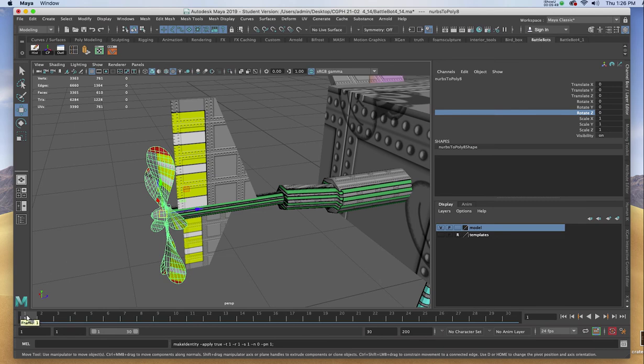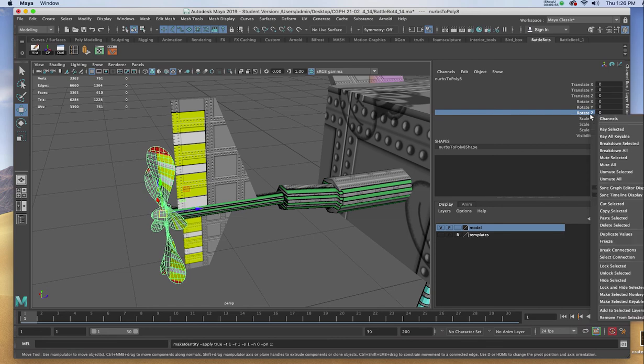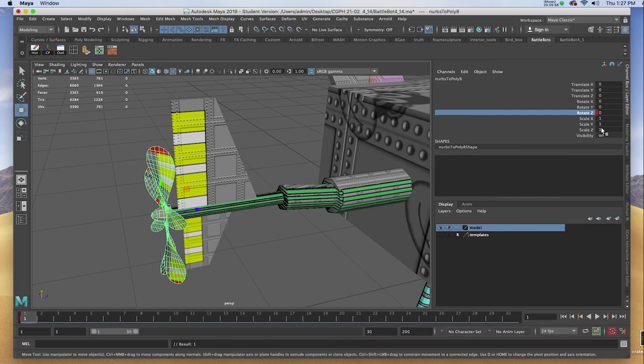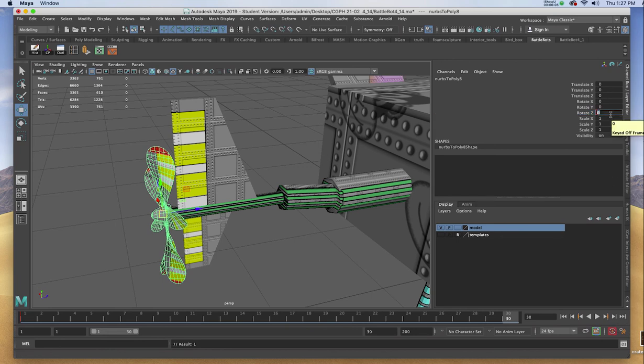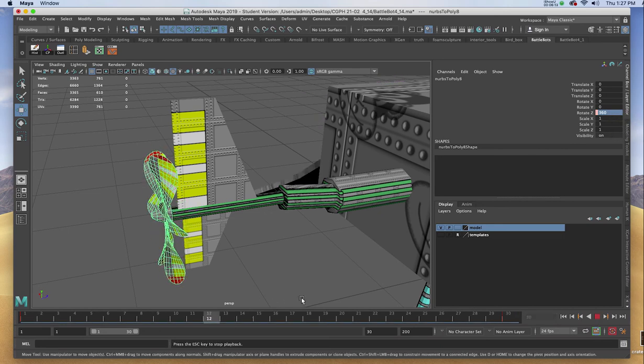At frame number 1, with my channel box available, I will be rotating this on my Z-axis. I'll right-click, choose Key Selected, leaving it at 0. Going to the end of my timeline, I'll click in the box with the 0 and put in 360 and hit Return. If I were to play my timeline now, my propeller is going around.